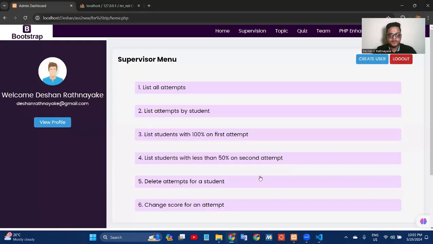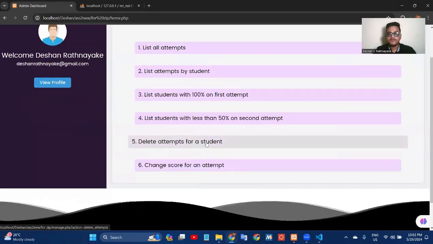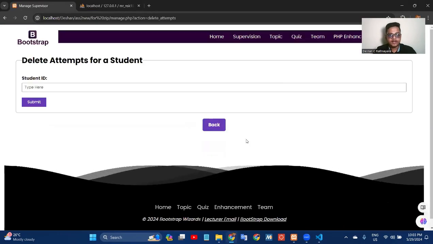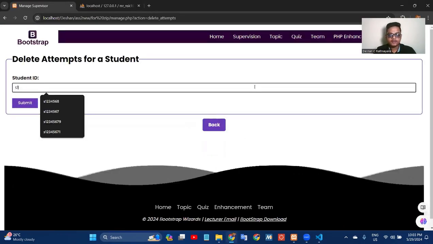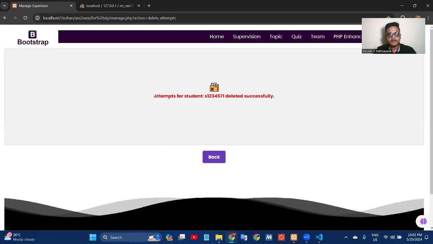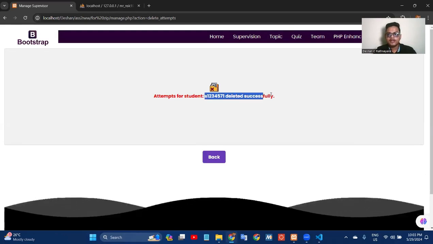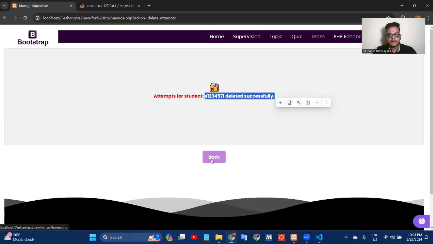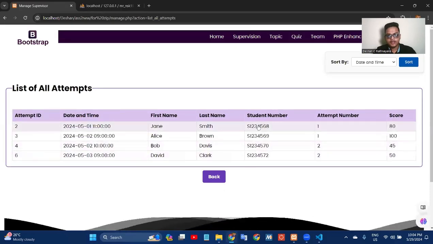And we can delete an attempt for a student using this fifth action. In the fifth action, we can simply type in a student ID and submit. An attempt for a student who has this ID is deleted successfully. So we can check it in here. Restore attempt.